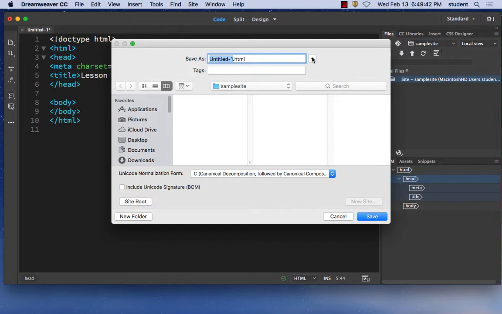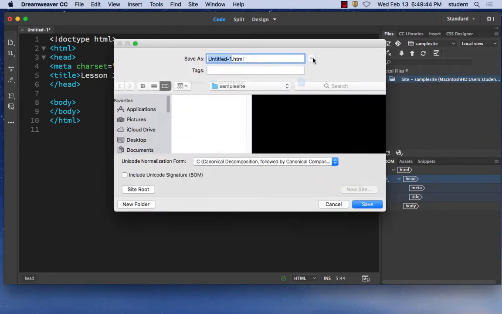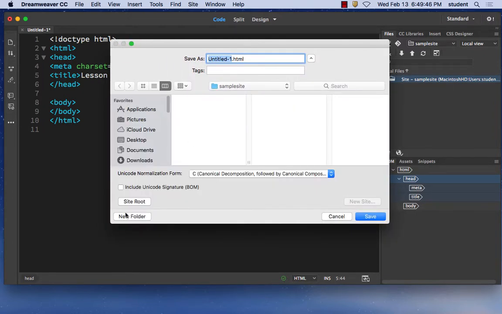If you don't have a folder, you can click here. If you see it like this, see the more, less, more, less. You can make a folder right here where it says New Folder and then save it in there. Again, the first page should be called Index, all lowercase letters, INDEX, like that.